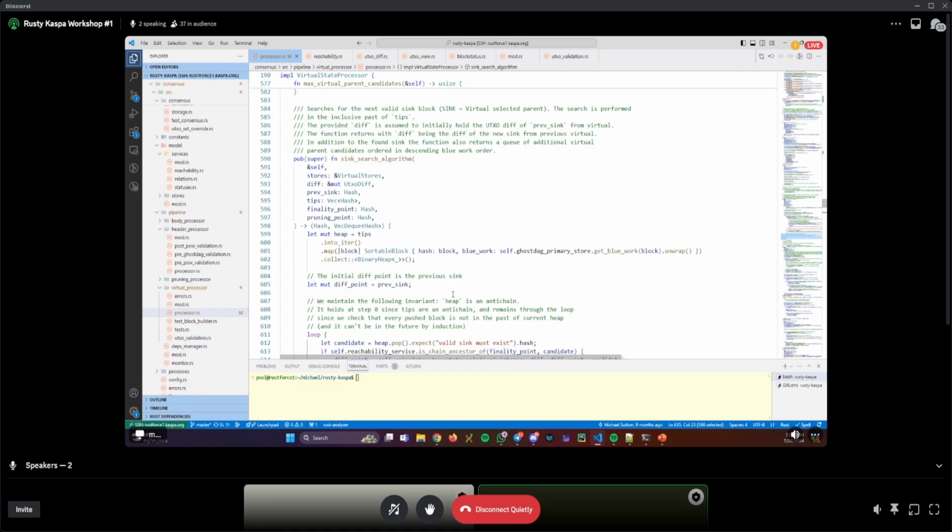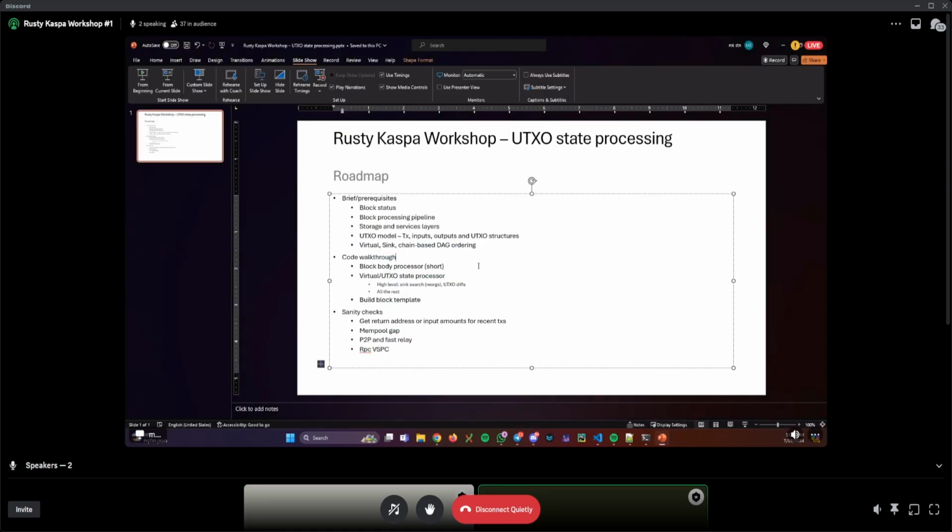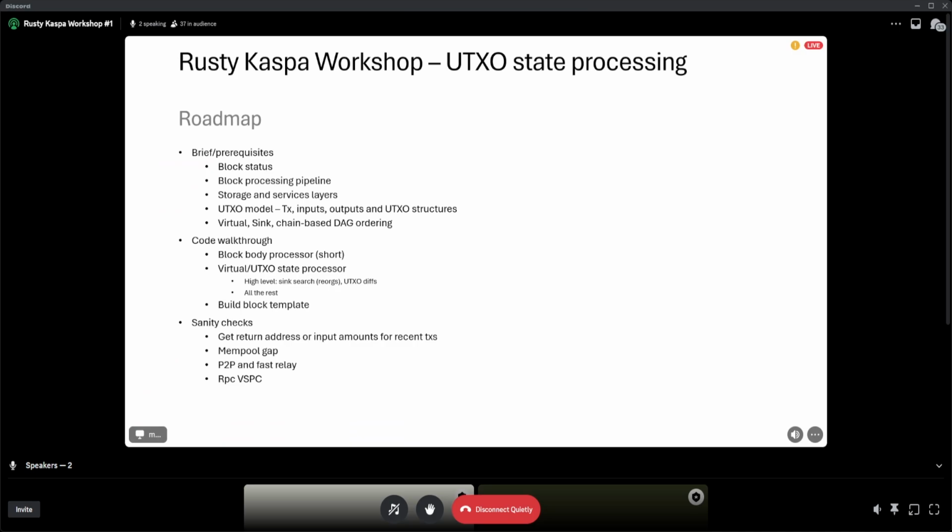Okay, let's look at this for a second now. So yeah, I don't think we can look at build block template.